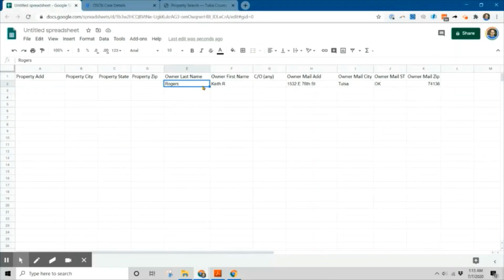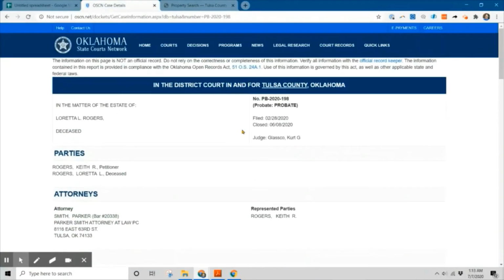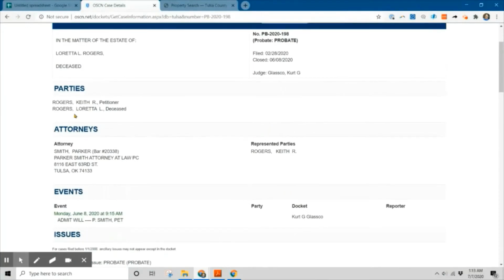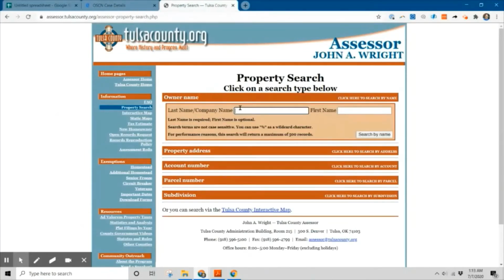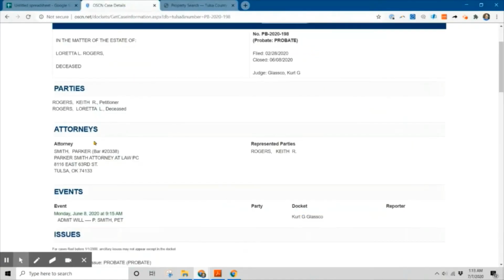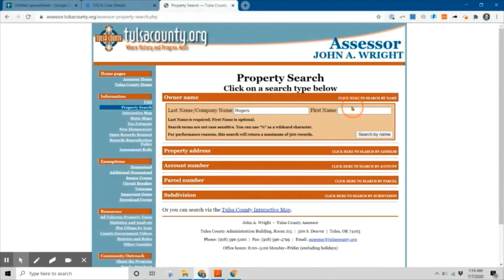Now we are going to go to the county site and search for the property address that the decedent, the deceased person, left behind. So for Loretta Rogers, we're going to search the county assessor site right here. We have her last name and first name. We'll go to owner search. Last name is Rogers, and first name is Loretta. We might have to play with it a little bit. So Loretta L. Now we can do Loretta Rogers. Let's just keep it broad and search that.